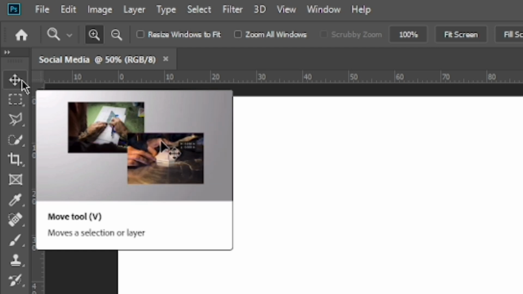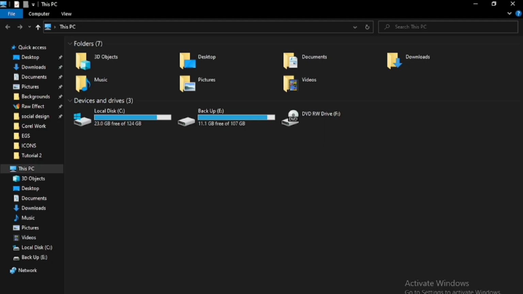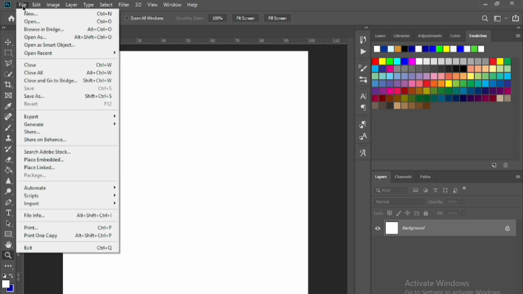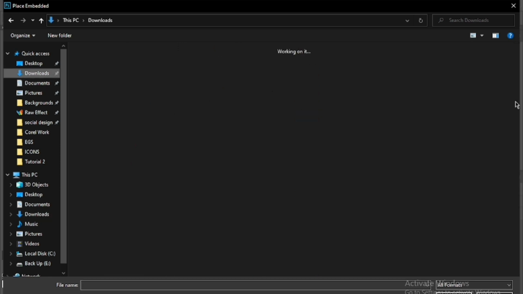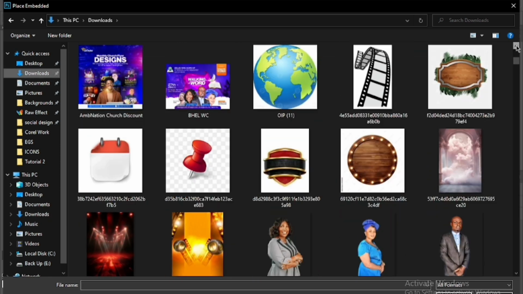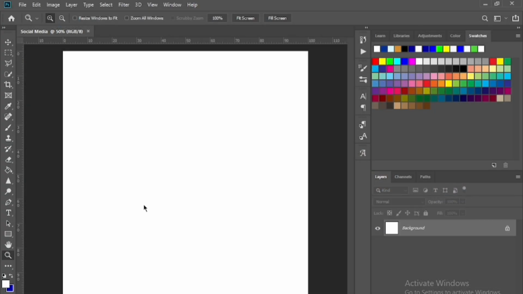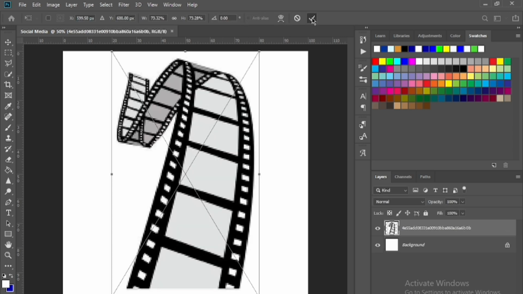You see, now let's get something. Let me bring in an image. So like I said, let's use the place embedded. We'll bring in this, for example. Now we'll bring in this place embed. Okay, all right, I'll check it.